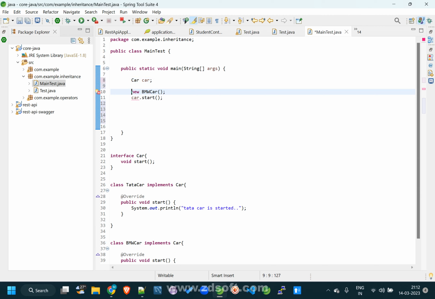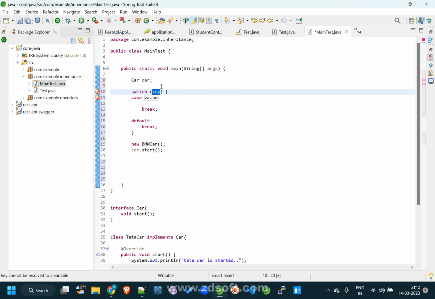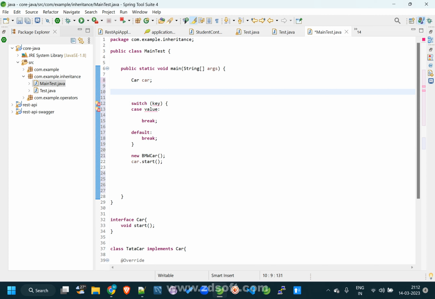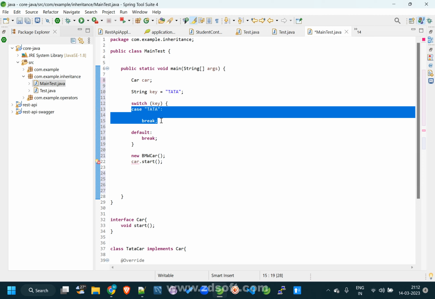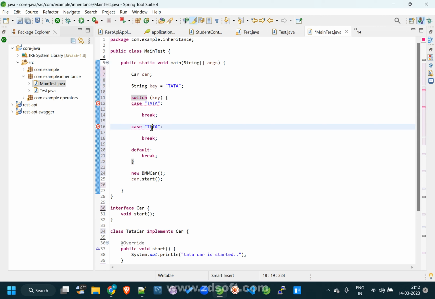Okay, we have one switch case, right? We can use the switch case implementation over here. Here the key is we can give one string key. What type of car you want to add? Maybe Tata. And here in the value I can give Tata. I'm going to add one more thing, and here I'm going to provide the implementation.